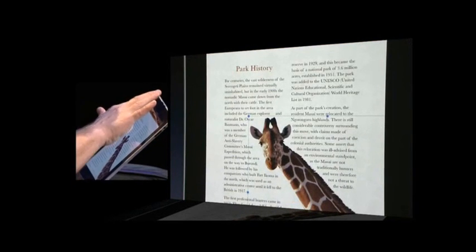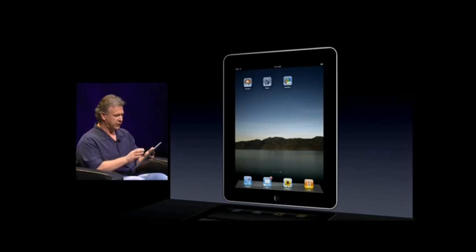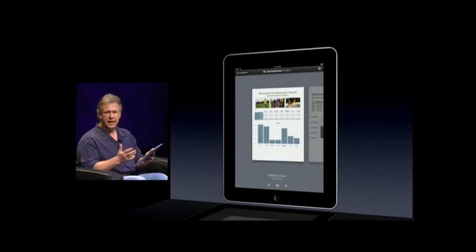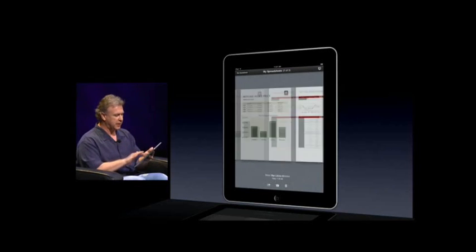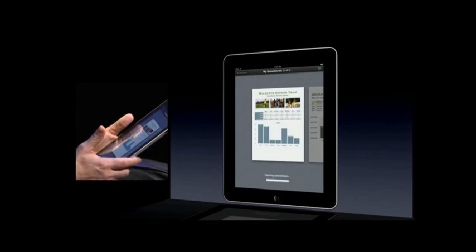So that's just a brief view of Pages. It is the most beautiful word processor you've ever used. And last, Numbers. Numbers, again, gives me a library of spreadsheets I may have created. It has great templates. Let's go into this first one, the soccer team.